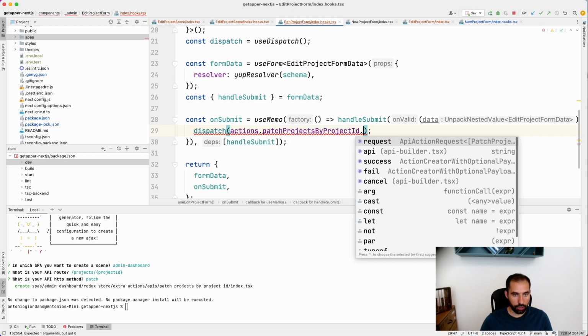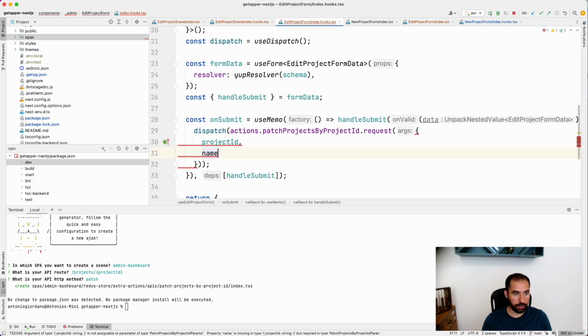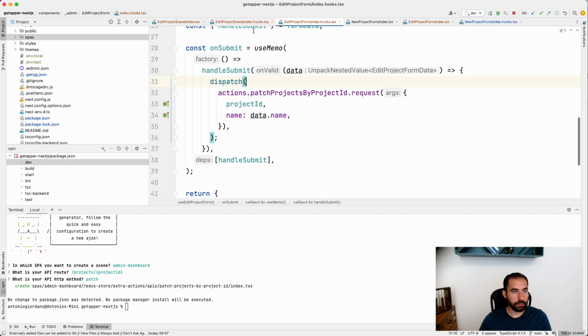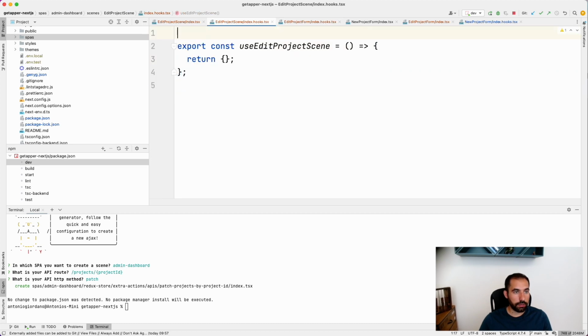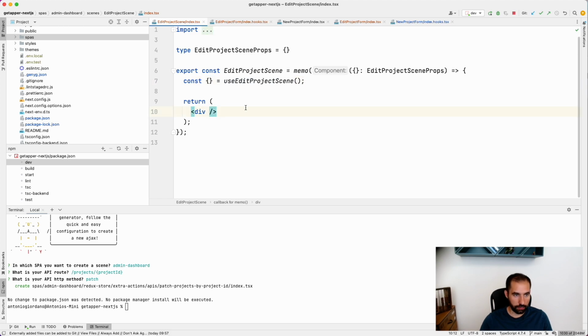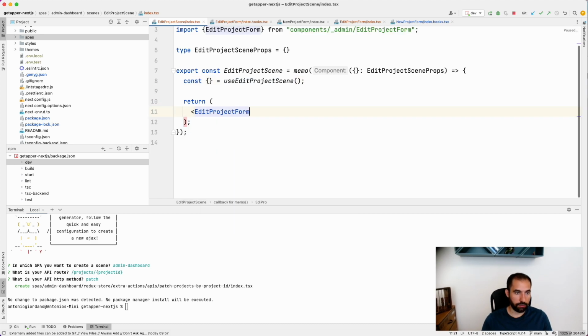Actions.patch projects by project ID request. Here we need to specify the project ID and the name, like this. Now inside the edit projects in hook, we can remove this code because we used it in the form, and here we can just import our edit project form.